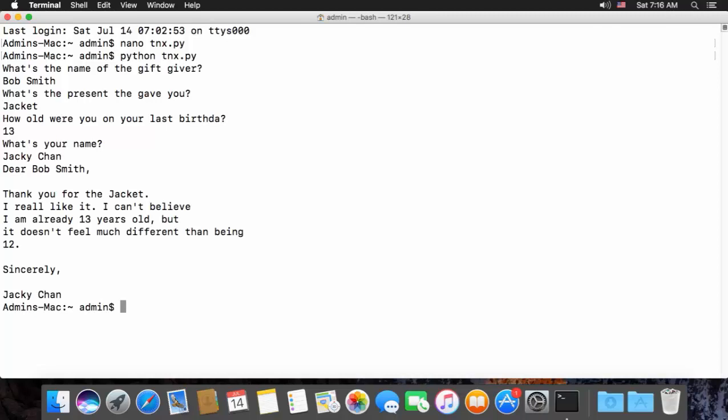So that output looks reasonable. Dear Bob Smith, thank you for the jacket, I really like it. I can't believe I am already 13 years old, but it doesn't feel much different than being 12. Sincerely, Jackie Chan. We can quibble over how the lines are displayed exactly, but that's beside the point.